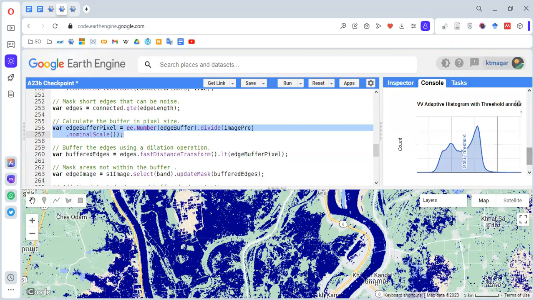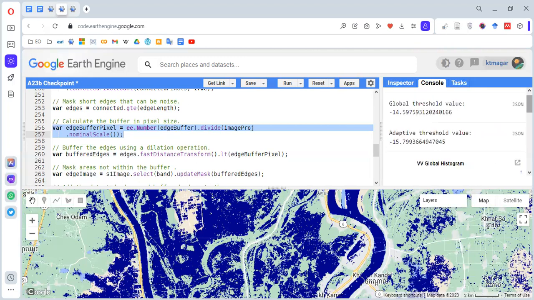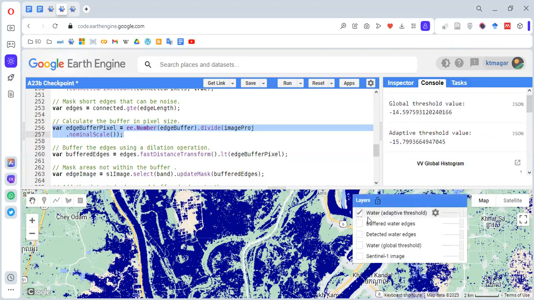And we can also compare the values between two thresholds. And here we see that the global threshold has generally contained so many areas, and this has been circumscribed in the adapted threshold.